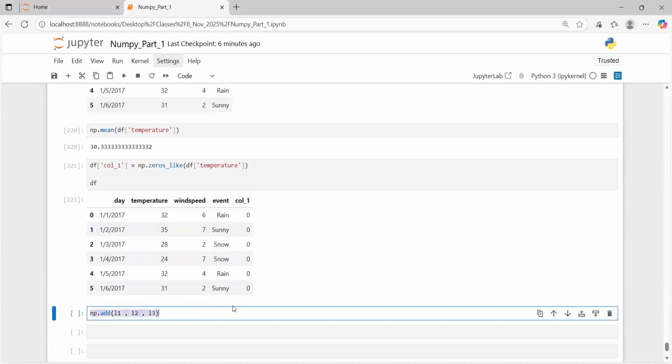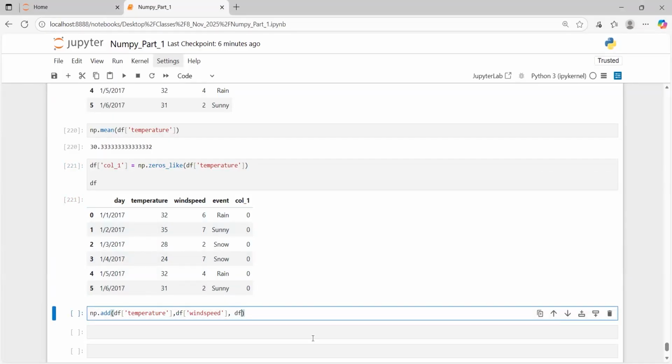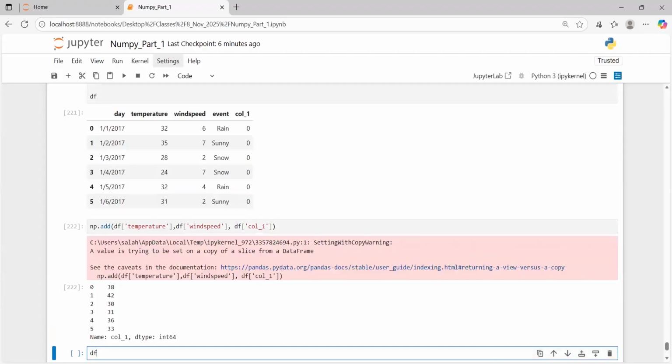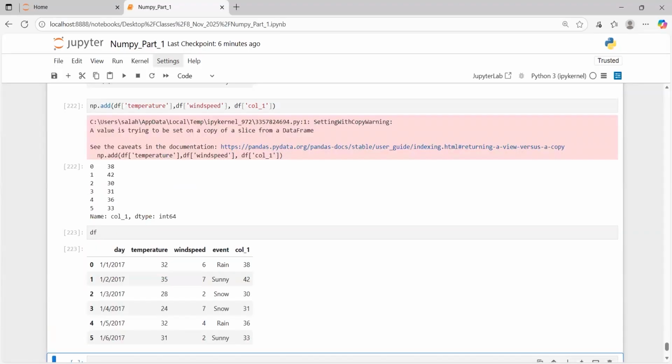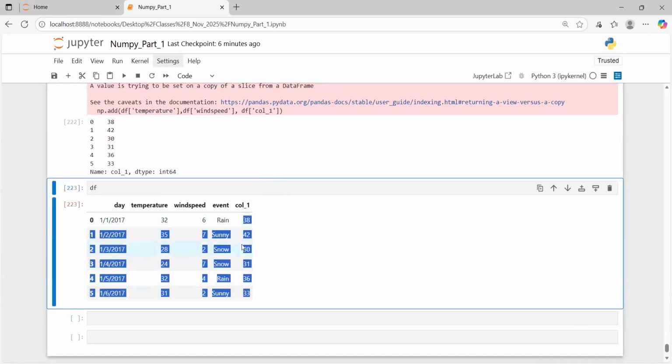Dot add temperature plus wind speed. And this is column underscore 1, that is our df of column underscore 1. Run this code, and now if I run this over here, notice what has happened. The result of these two things has been dumped inside this particular column. Like this, we can play around. Clear?